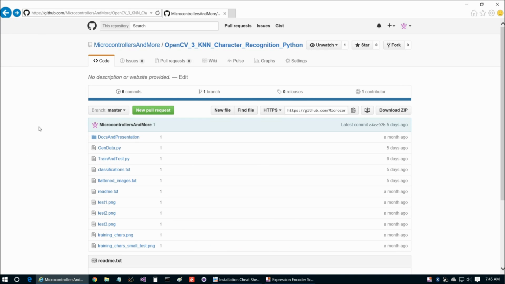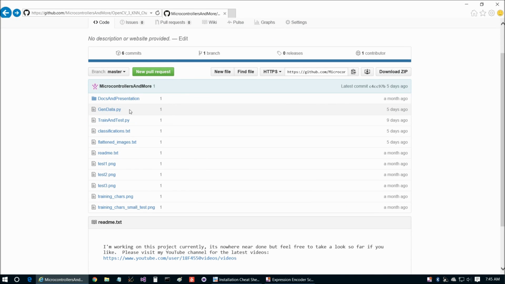So let's take a look at the rest of the repository contents here. So first we're going to run generate data, and that's going to generate classifications.txt and flattened images.txt. I posted a copy of these here, so you could compare yours to mine if you like. Or if you're doing a future program, you can just download these and use them how they are so you don't have to run gen data. But we're going to actually generate classifications.txt and flattened images.txt today when we run gen data. And then when we run train and test, we're going to test that on test 1, test 2, and test 3. And training characters.png is the training image we're going to use when we run gen data.